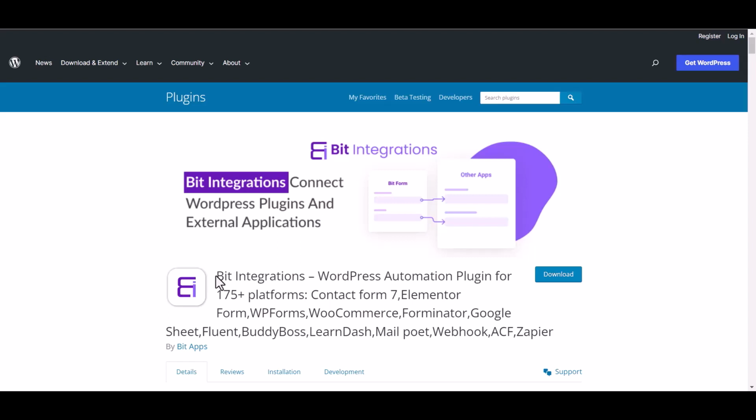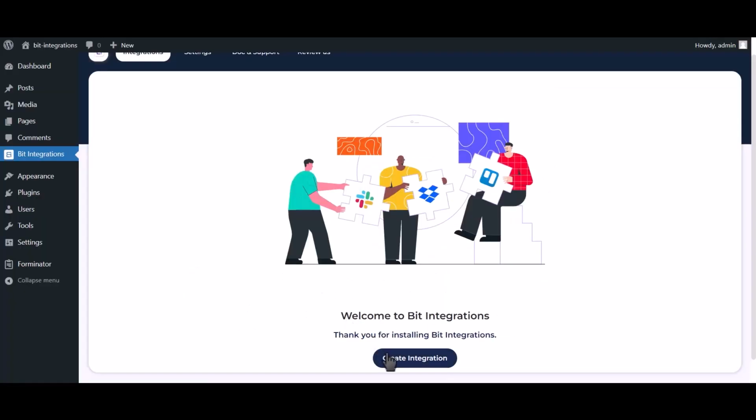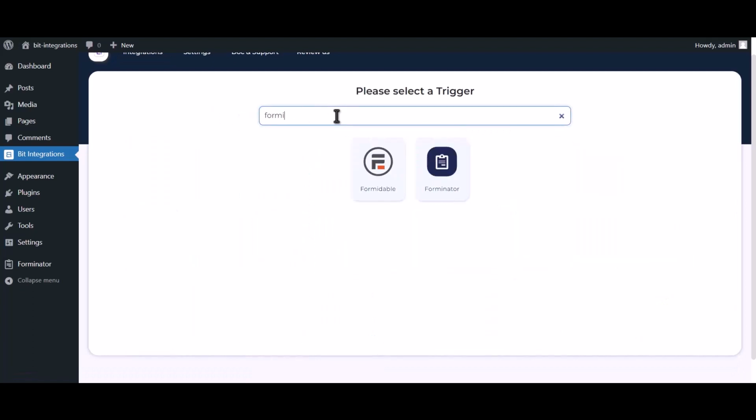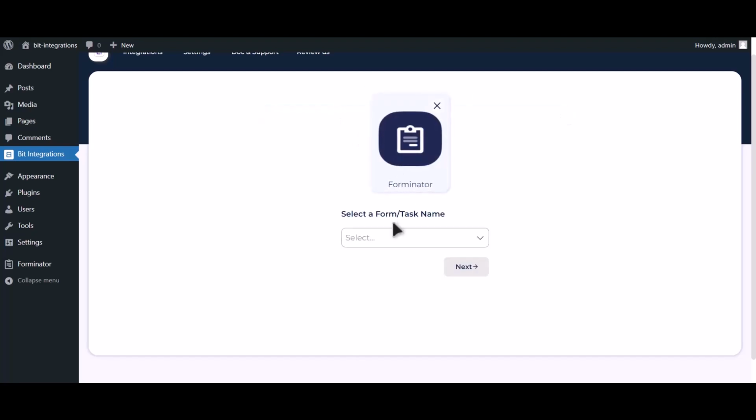I am utilizing the Bit Integrations plugin to establish a connection between these two platforms. Let's go to the Bit Integrations Dashboard. Click on Create Integration. Search and select Forminator. Select a form. Click on Next.